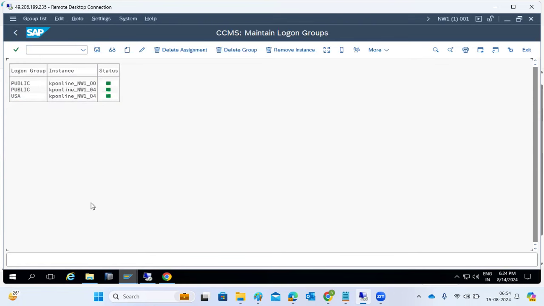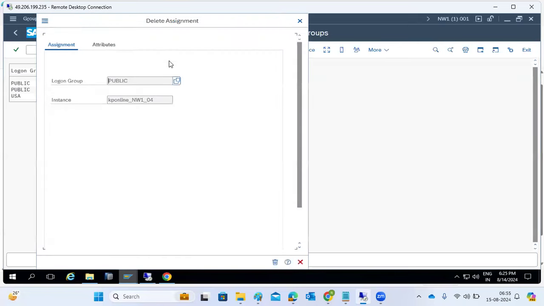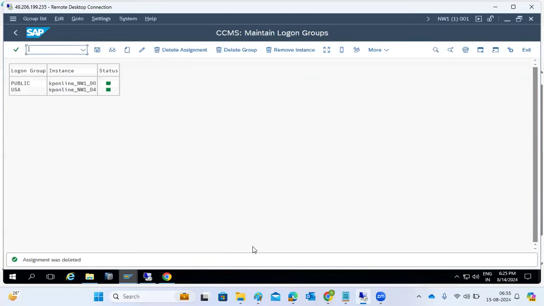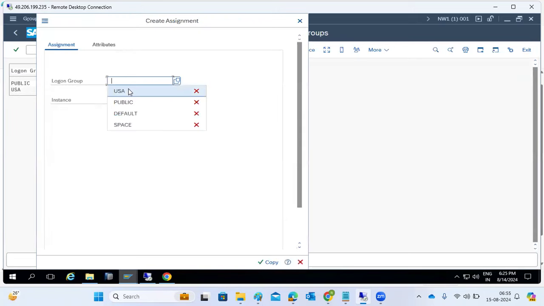Public group users can log in to either one, and we cannot control that. But if I don't want all the public users to log in to the 04 and want them to use only 00, then just remove the assignment, delete the assignment here. Now only public users will connect to the 00 app server based upon the groups. So that's what you can do here.